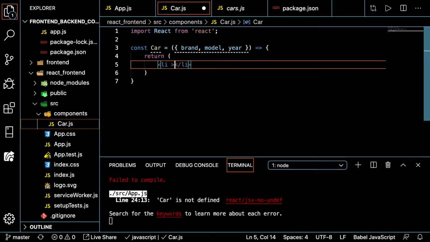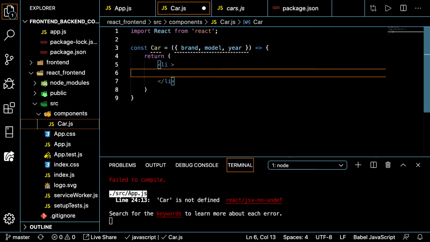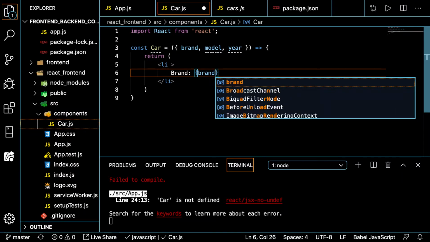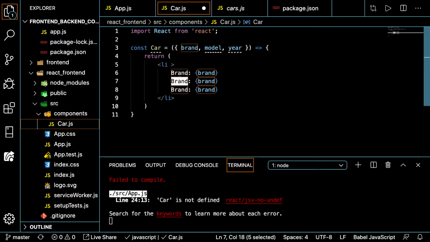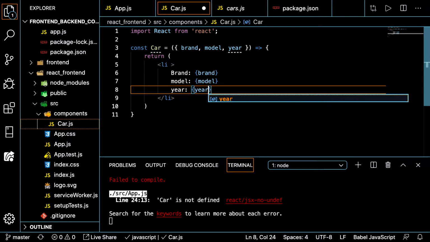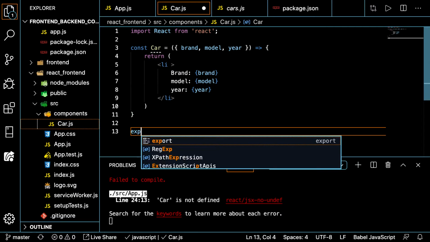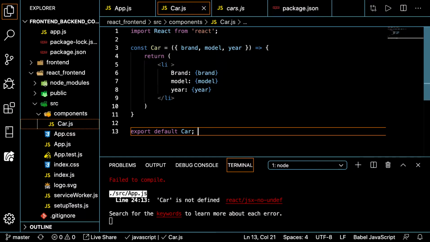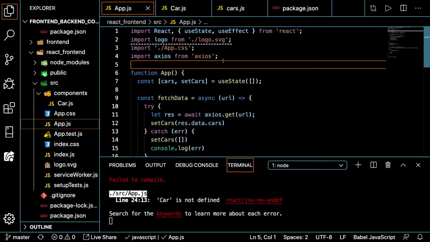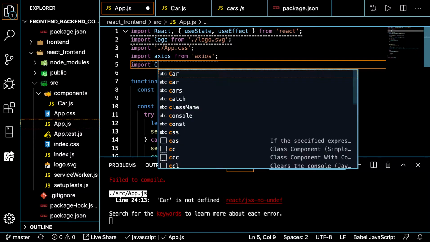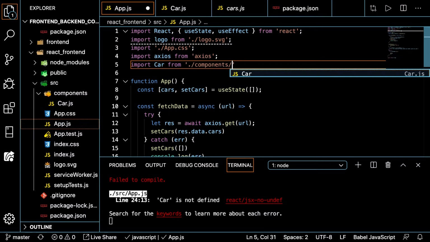I'll put everything in an li because these are going inside of a ul. And we can go ahead and just say brand points to brand. And we'll do the same thing with the rest. Model, year. I'm not particularly concerned about how nice this looks. And then let's just go ahead and export it. Okay. And so inside of our app.js, we can actually import it. We wrote the code we wish we had, and then we went ahead and updated our code so that we had the code that we wished. Right? Yeah, I think that's how that would go. So we'll say import Car from ./components/Car. Great.